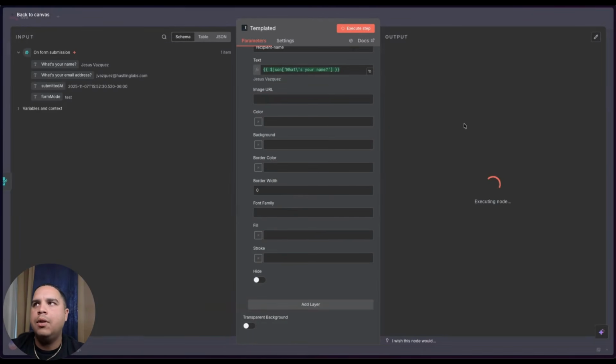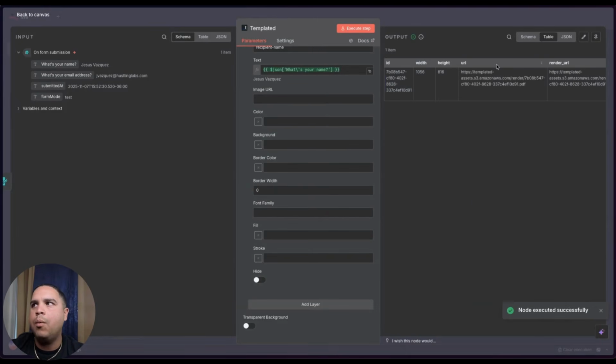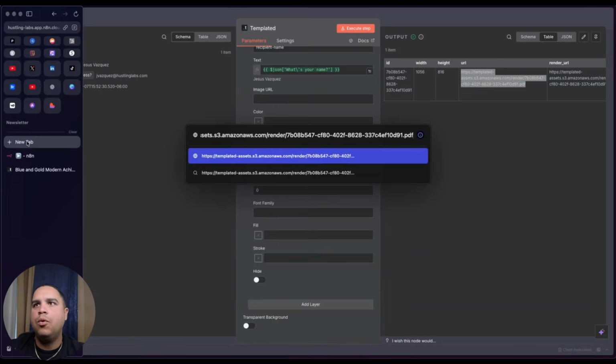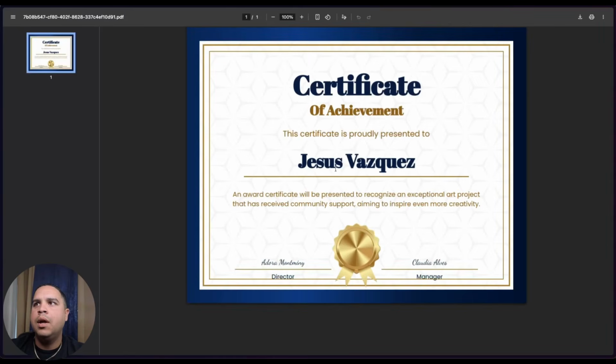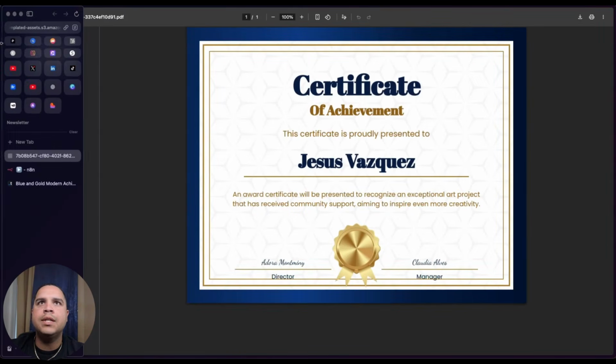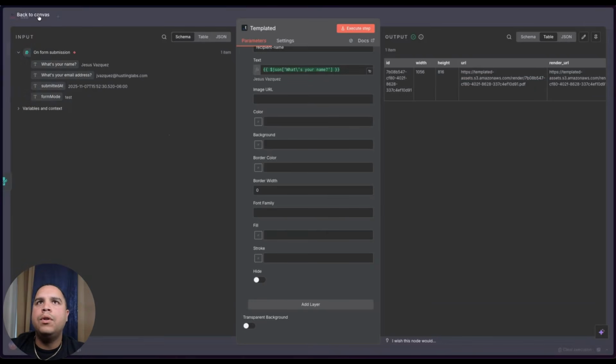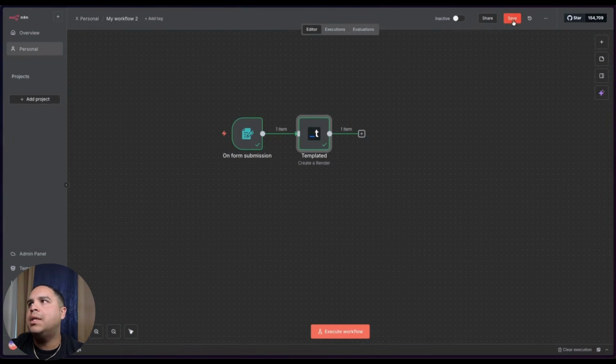We're going to execute this to test it, make sure that it works. It gives us our image. We're going to open this image. And here we go, Jesus Vasquez. But we're not done because I want to make sure that this actually works really well.